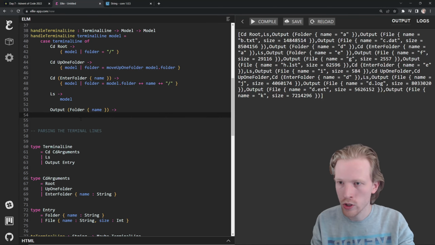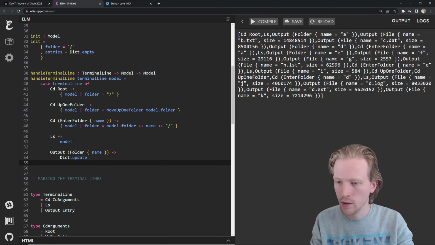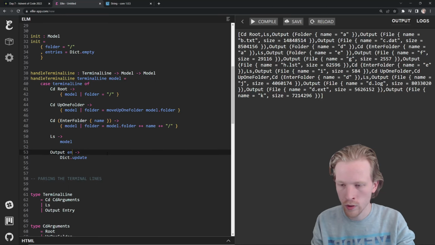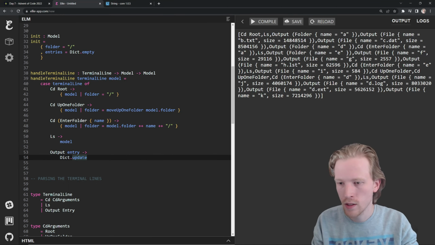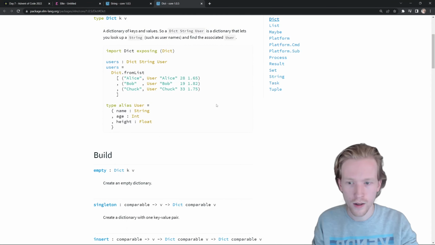What we're going to do is just update the dictionary. You know what? This actually doesn't really matter if it's a folder or a file. We're going to do the same thing in both cases. So let's take a look at dict.update and just make sure that this is the one I want here.